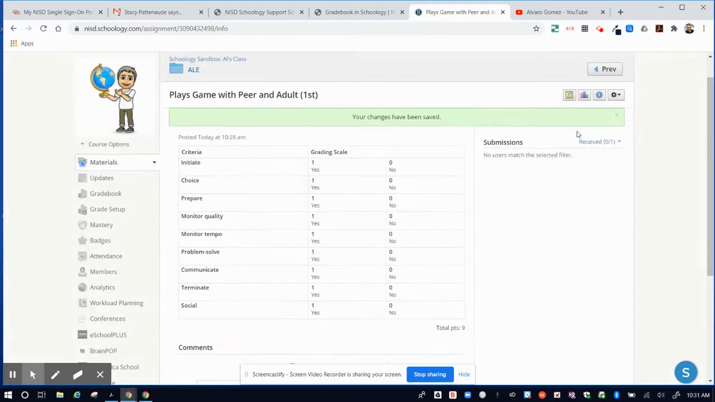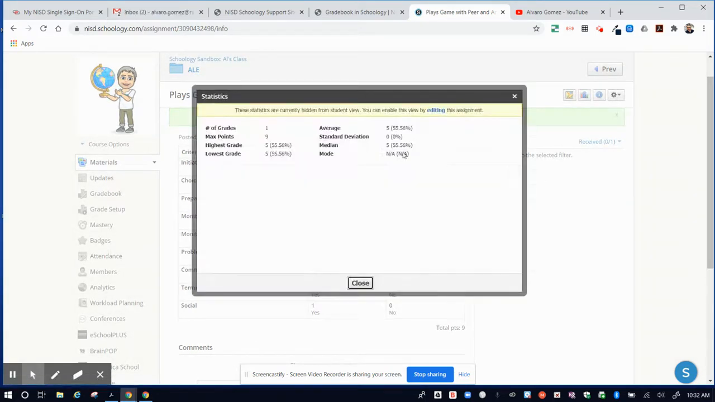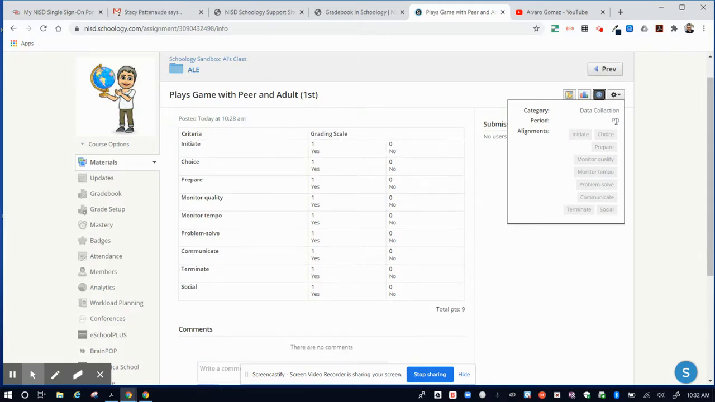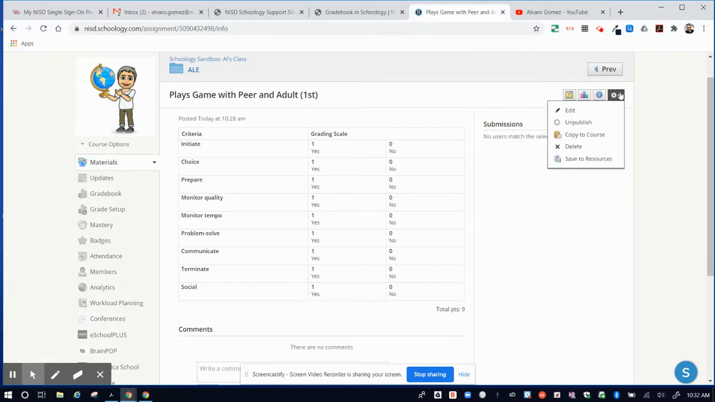The other thing in here, if you wanted to view stats, you can see averages, all that stuff. This is just more grade information, data collection. This would be like first grading period, second, or actually first period, second period, all that stuff. These are the alignments, the tasks. Actually, these are more like the domains, which is what I was using for this example. And here, if you wanted to copy this to another course, this is another place where you can copy this assignment.